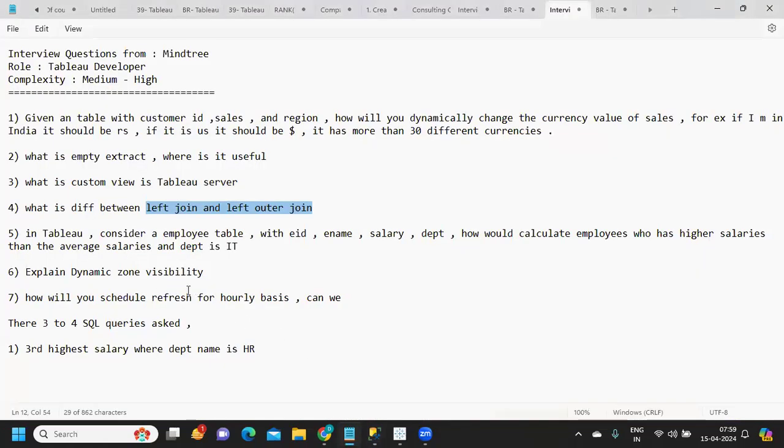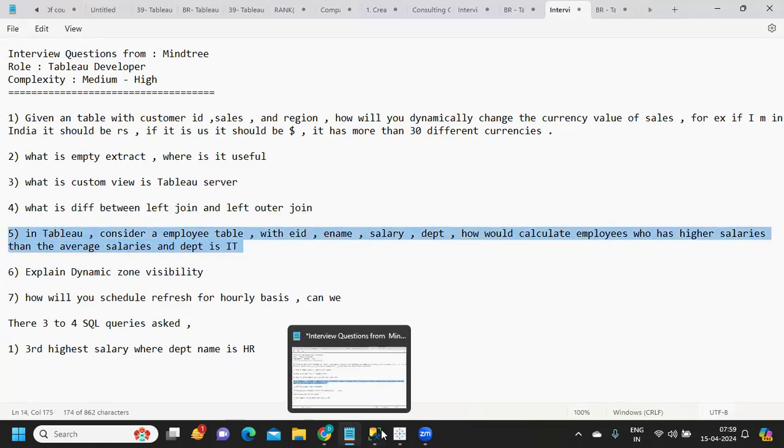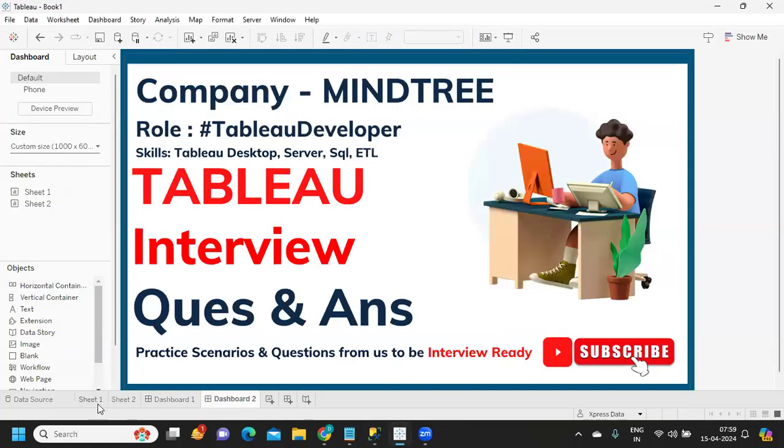Now coming back to the next question, in Tableau, consider an employee table with employee ID and so on. How would you calculate employees who have higher salaries than the average salary? You can prepare this in SQL as well. That will give you an edge, but let us try to create it in Tableau.